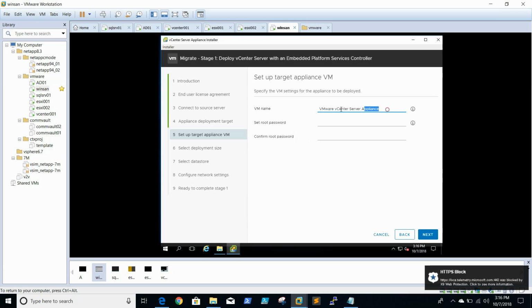Okay, we need to give the vCenter name, the appliance name. So VCSA 001 with the password. Before you go for appliance migration, always take a backup of the DB as well as a backup of vCenter. Click next.